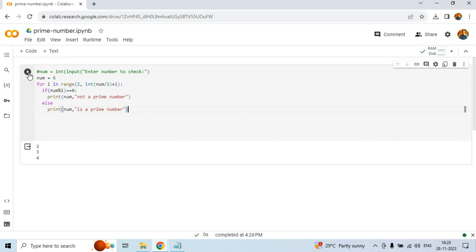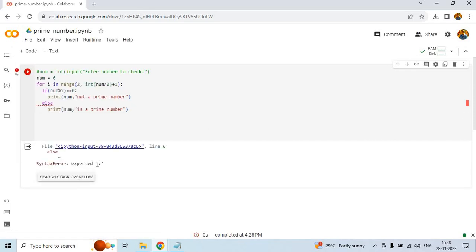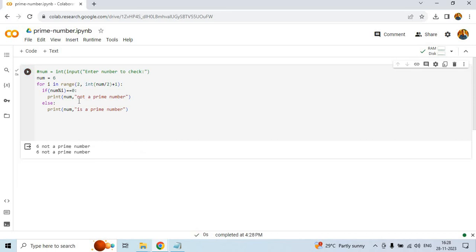So let's start from 6. Let's run this program first. Okay, so it said expected. Where does it say expected? In the else column. Okay, else part. So let's run it again. Okay, 6, not a prime number. So let's give it this, and run it again.